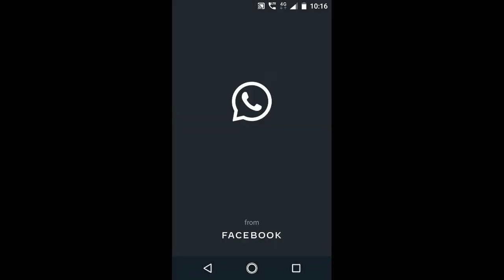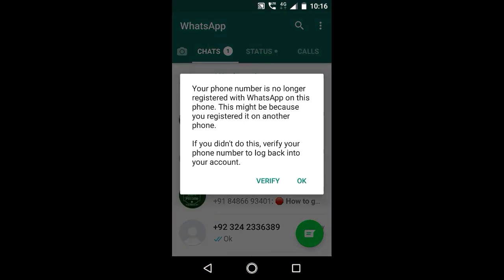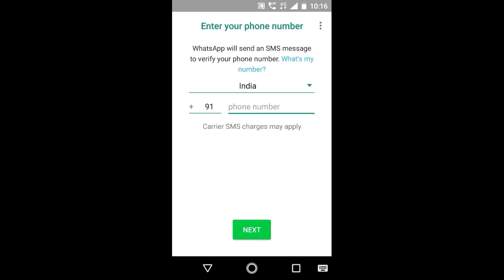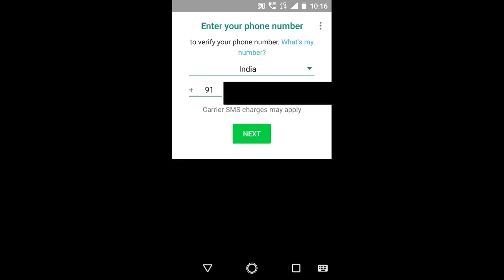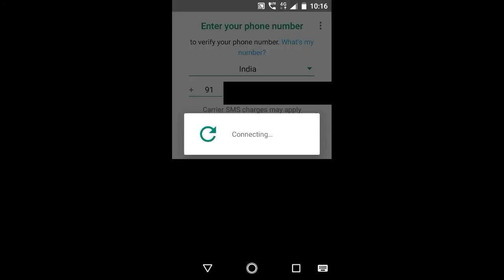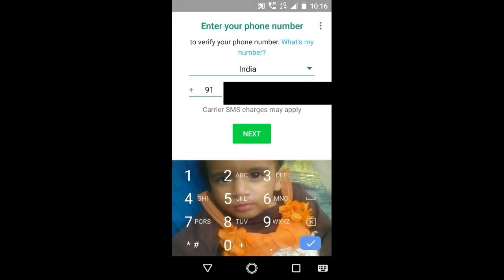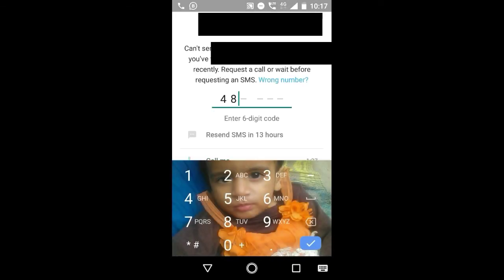If I open our previous WhatsApp, it will show an error that the phone number is no longer registered with that WhatsApp. If any problem occurs, then click on OK and verify that phone number. Your data will not be lost from your main WhatsApp.